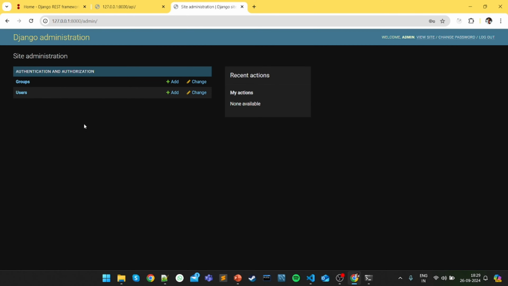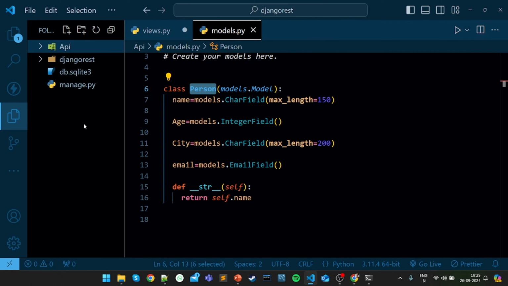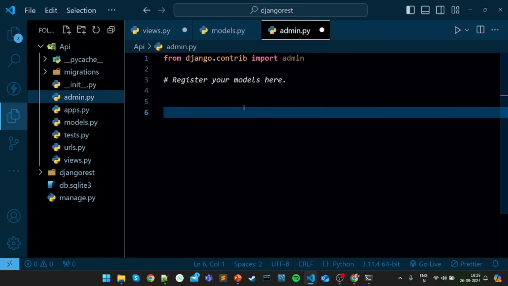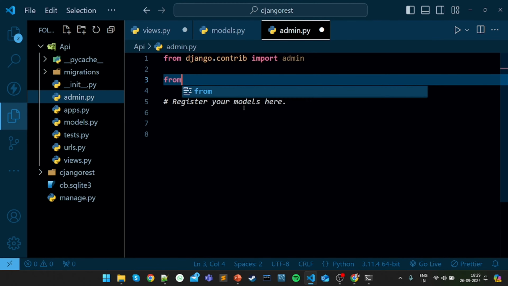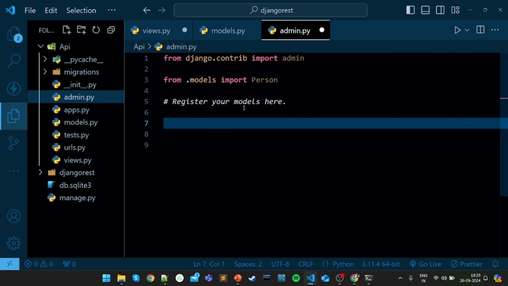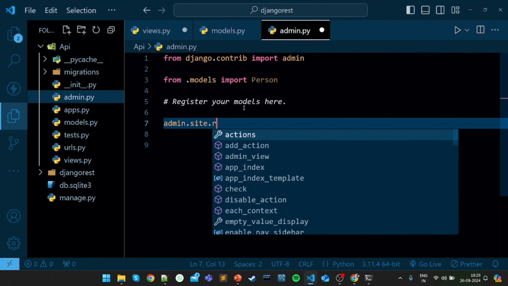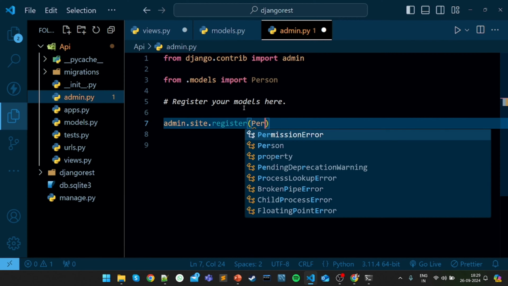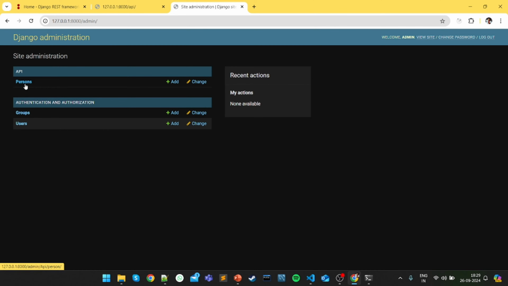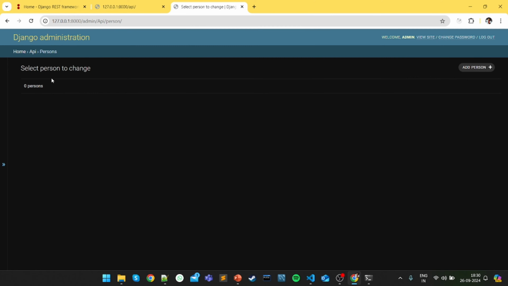If you want to see your model as a table in Django admin, then you have to register your model in the admin panel. For that, go to the admin.py file and register the model over here. First of all, import your model: from .models import Person. Then the command is admin.site.register(Person). Save it, go to the browser, refresh it. Now I'm able to see the model that I have created. Click on that one and see.